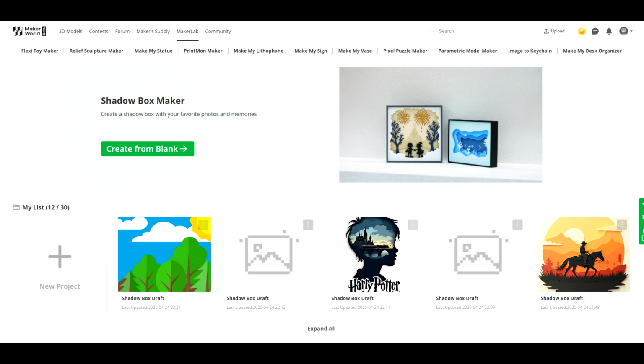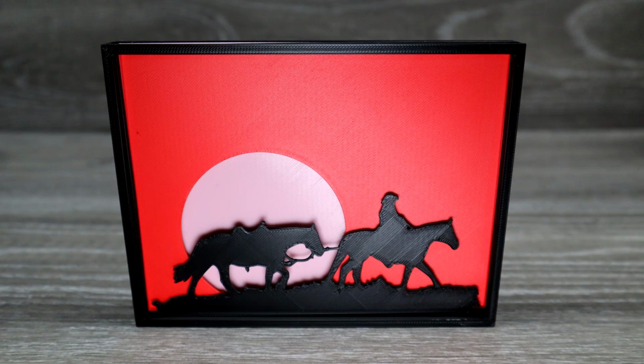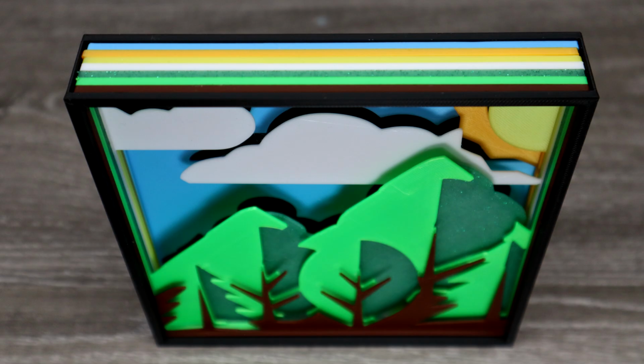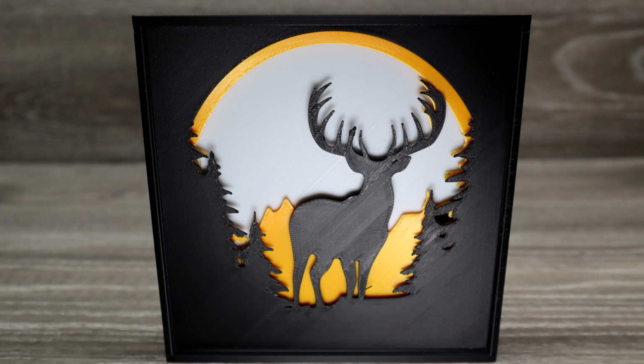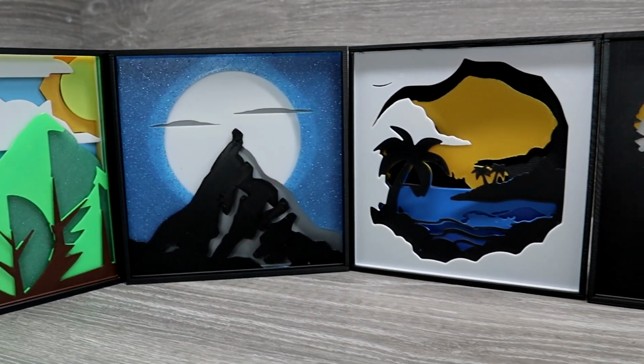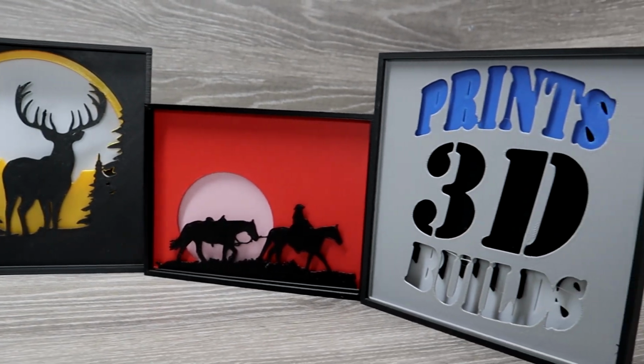Today, I'm showing you an awesome tool called Shadow Box Maker, made by MakerWorld. It lets you turn ordinary 2D images into beautiful, multi-layered 3D shadow boxes, perfect for gifts, art pieces, or just cool home decor. Whether you're a 3D printing fan or a digital artist looking to experiment, this tool opens up a whole new creative playground. So let's dive right in.